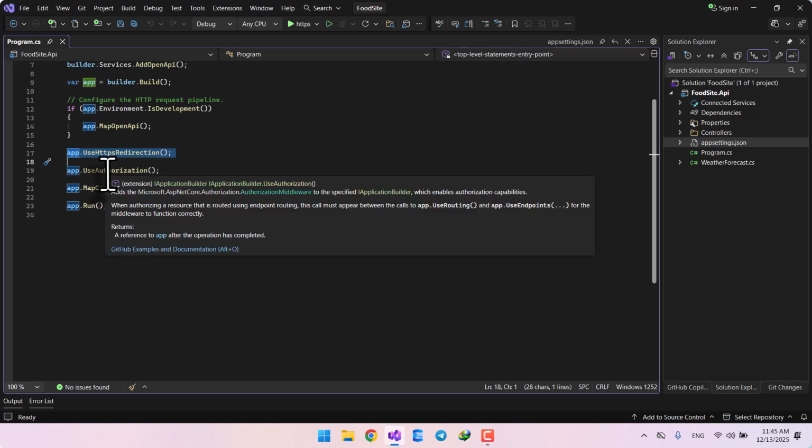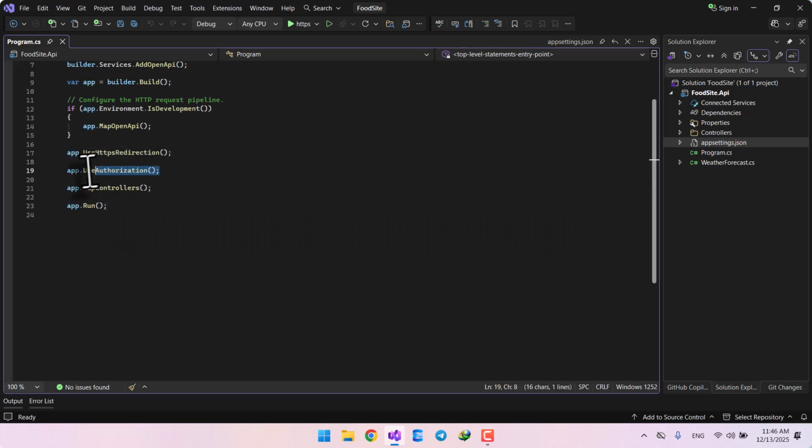Here we have use authorization, which is for checking users' permissions before allowing access to protected endpoints. For instance, sometimes you have some endpoints that only some sort of users need to have access to. For instance, only admin can see those endpoints, so you can check those access permissions here to see whether the user has enough permissions or not.